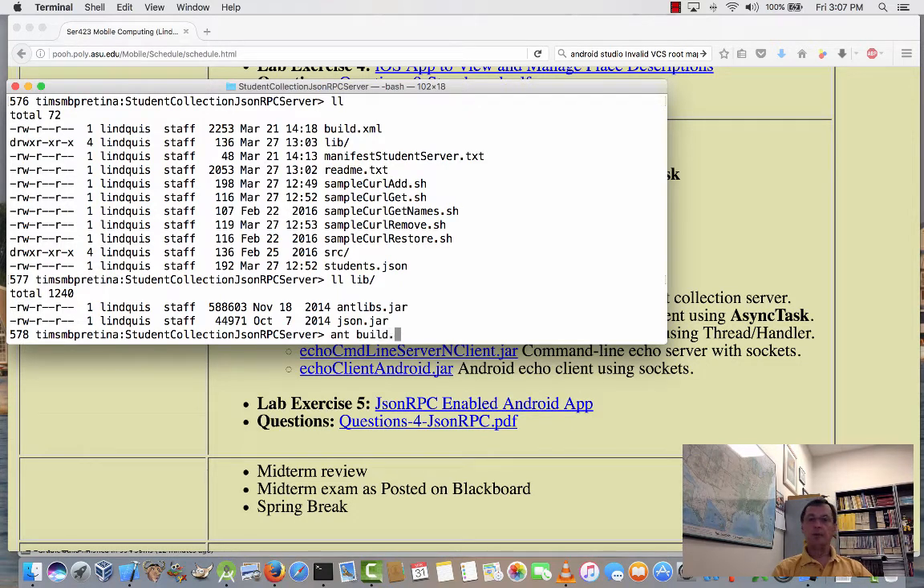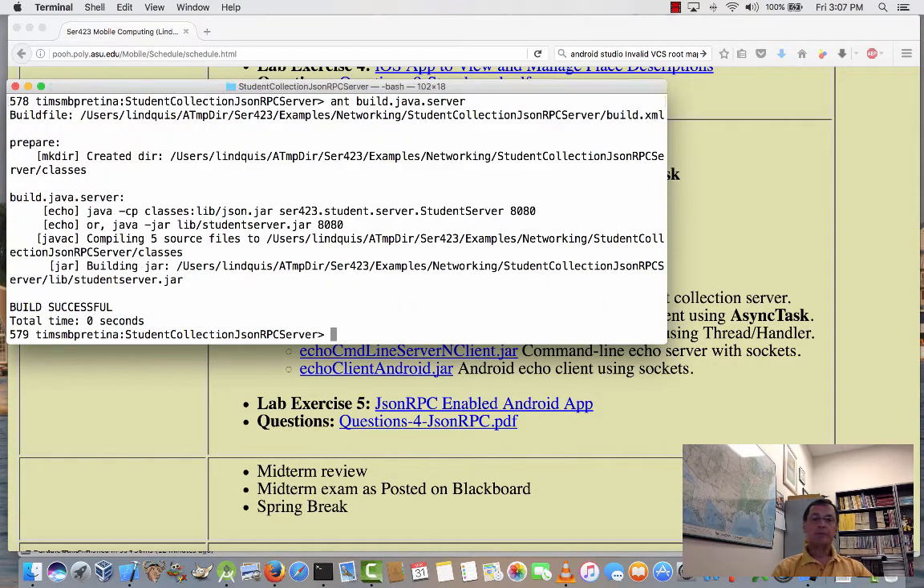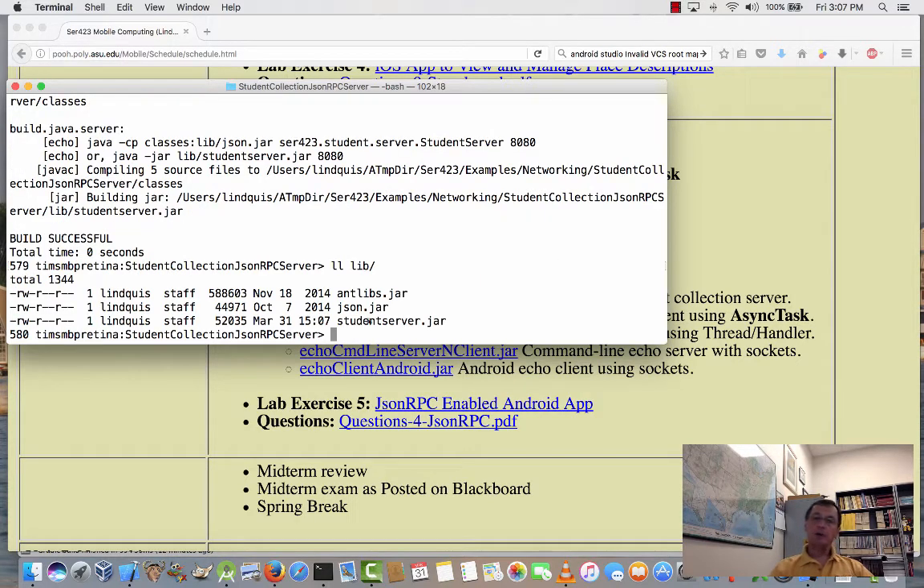I think it's build.java.server. Yeah. And then after it's built in the lib directory, you'll see a student server.jar, which is a JSON RPC server. It communicates with the clients over HTTP, so the clients make an HTTP request to the server. It works just like an HTTP server, but it doesn't know anything other than JSON RPC requests for specific student operations. There's source files in the source directory of this project if you want to take a look at how it's done. But in any event, let's go ahead and run it.